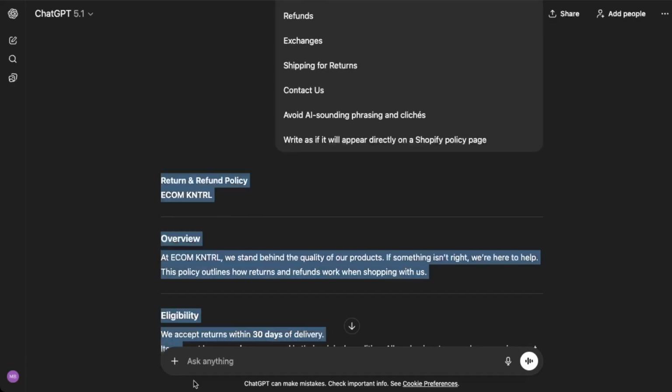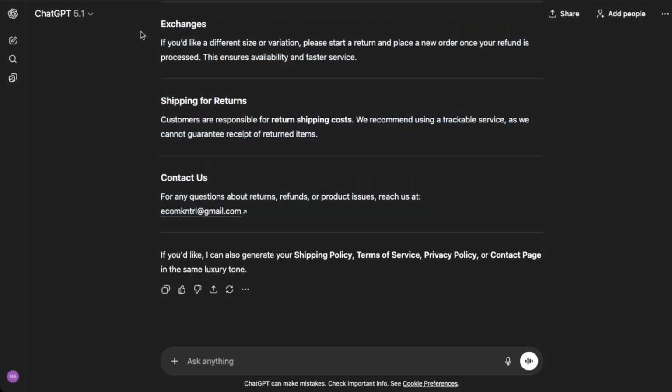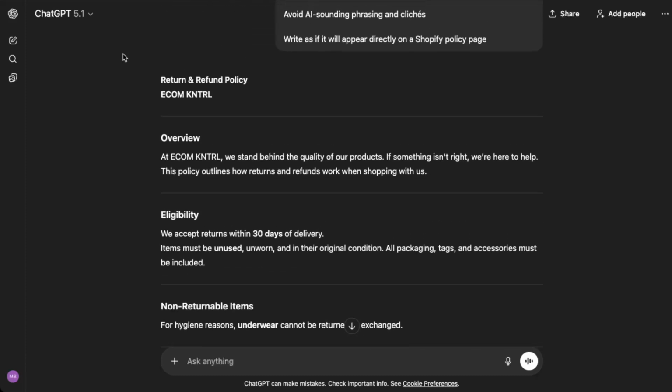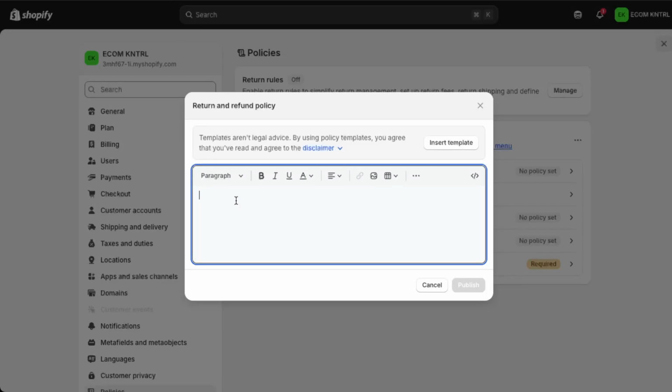Once the AI generates the text, read through it carefully. Make sure it matches your actual business practices and complies with local laws. If necessary, you may want to have a legal professional review it. When you're happy with the content, copy it, go back to your Shopify Policies page, and paste it into the empty field for that legal page.